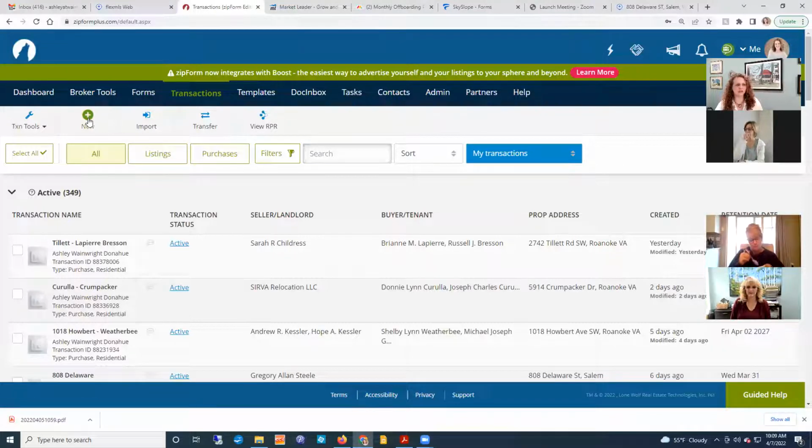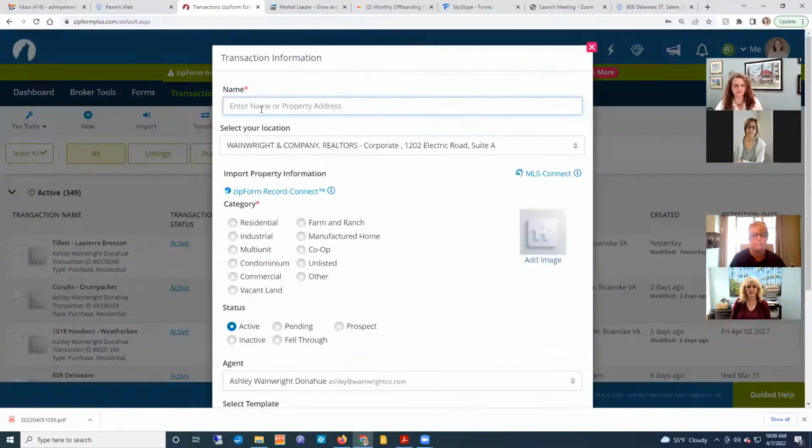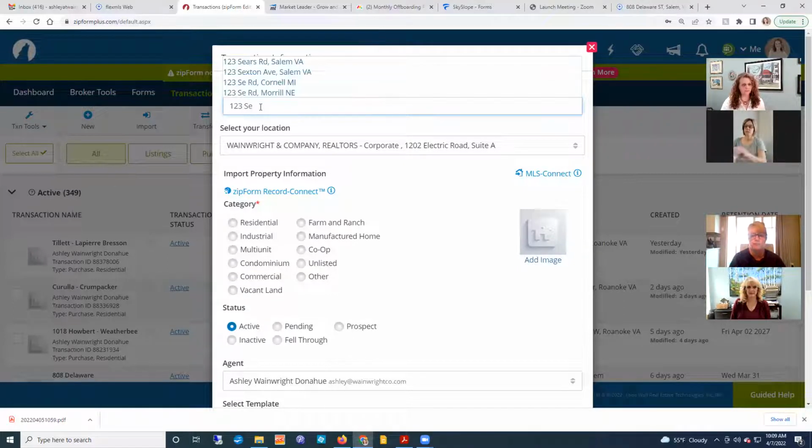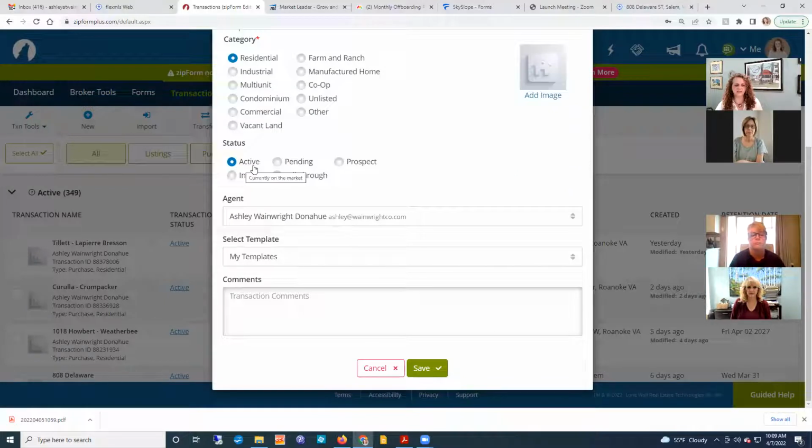So we're going to start a new transaction folder. And I am going to say that it is a new listing. And this is on zip forms, which I get to through MLS. I'm going to call it 123 Sesame Street. Franklin is my seller's last name. I'm going to say it's residential. It's going to be active.